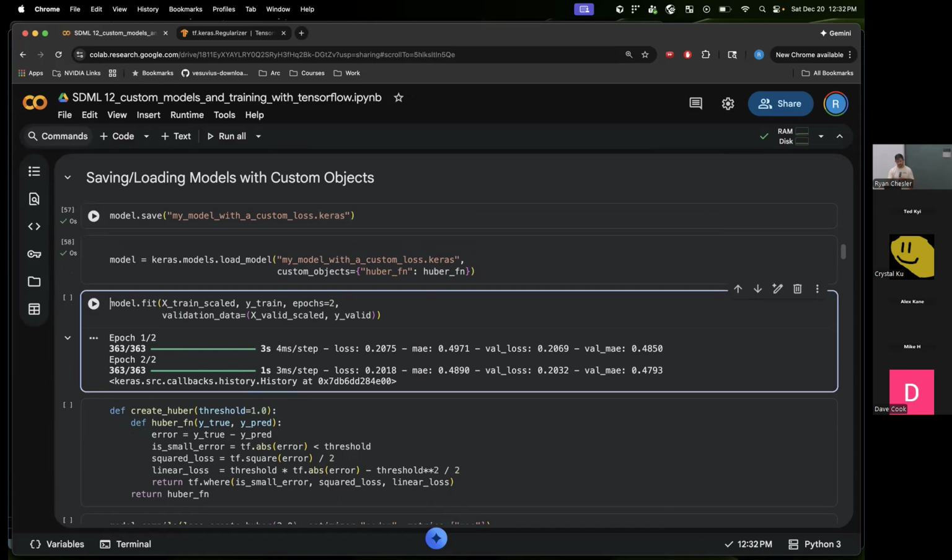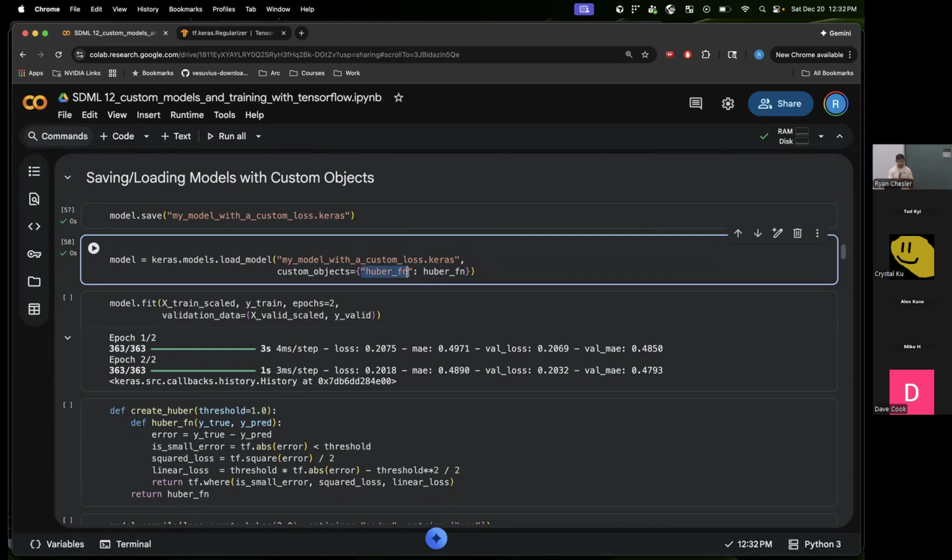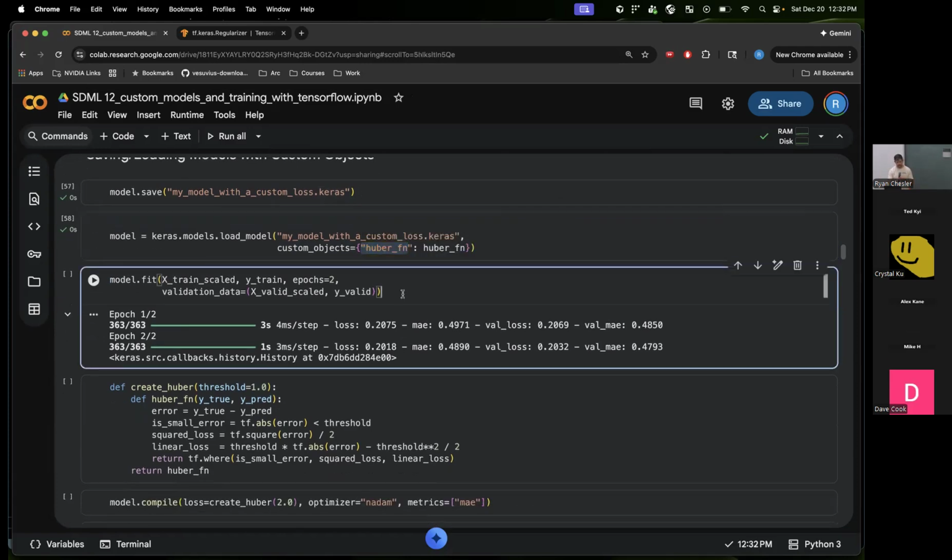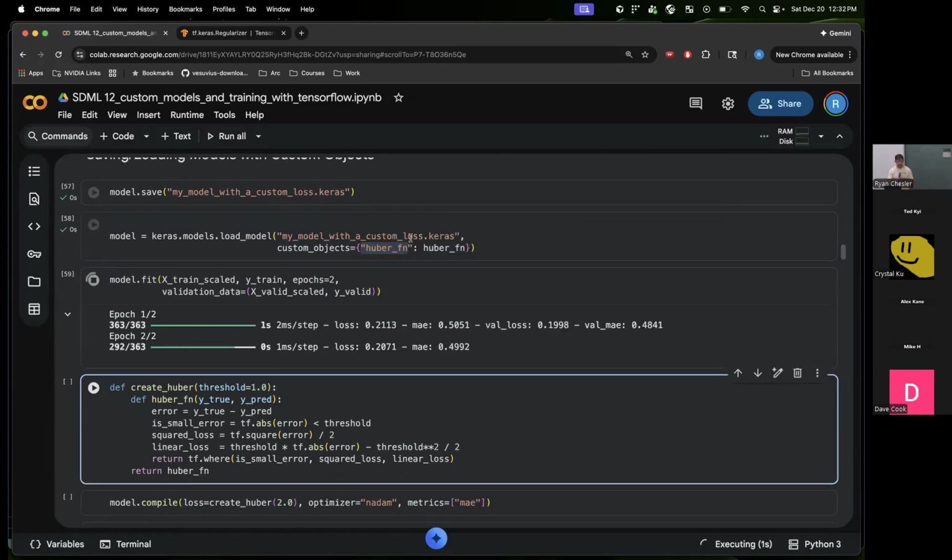So this little bit, they're just showing, look, we saved it, we reloaded it, and when we keep the Huber function around, we can run training again. If we comment this part out, then it tries to run and it says, oh, I don't have a Huber function, it's broken.